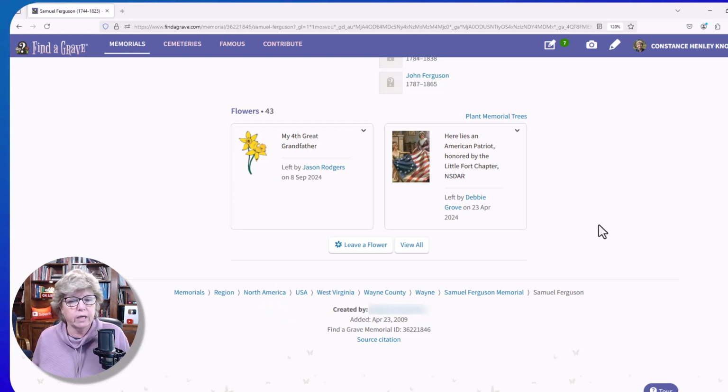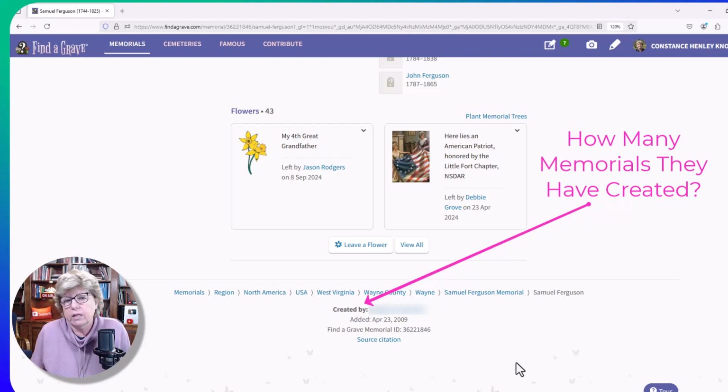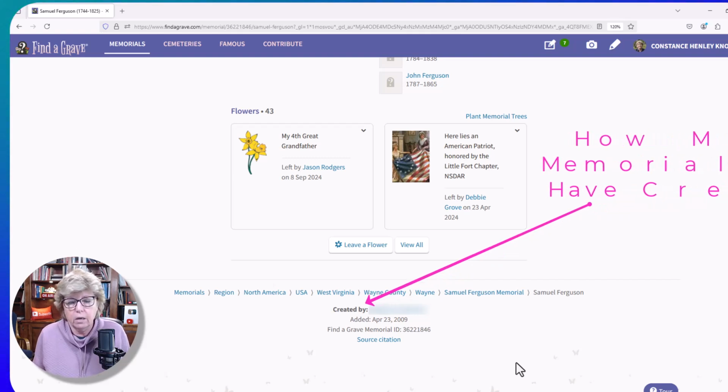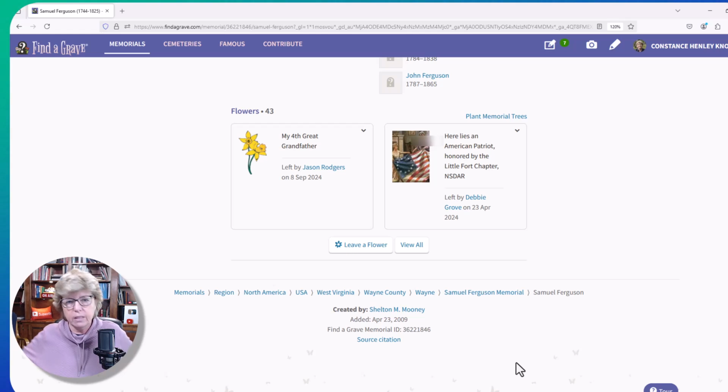Now I've got it blurred out here on purpose, but if I wanted to, I could contact that person and say, hey, could you transfer this to me? Now, one of the tricks is you want to go look at that person and see how many memorials they've created. Because if they created just a few, maybe 100, then they're a hobbyist like most of us who are just doing it for our own ancestry. But if they have thousands of them up there, then they're likely not family members.